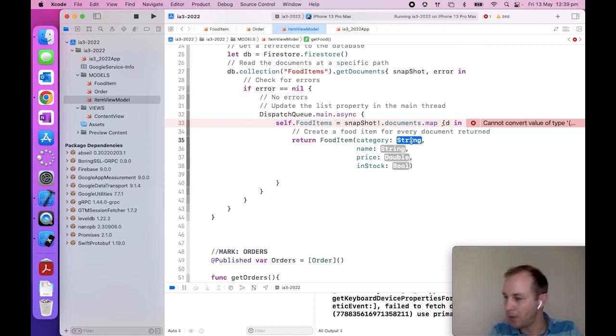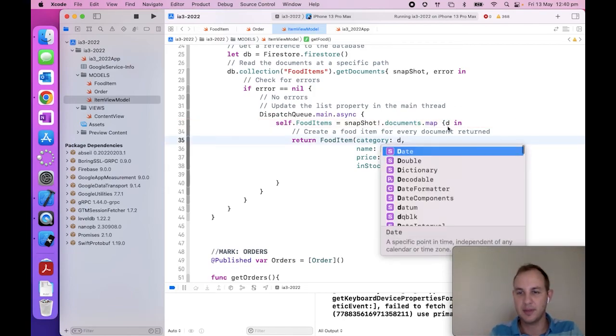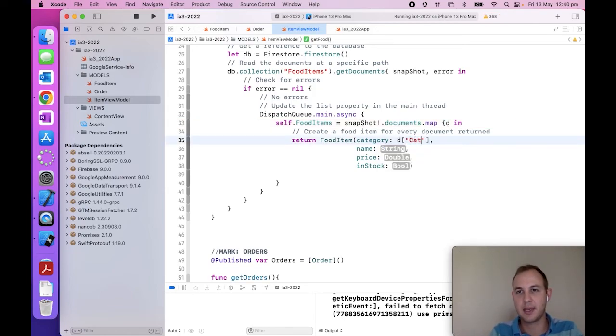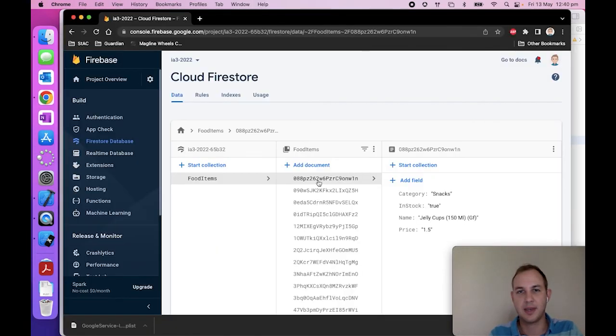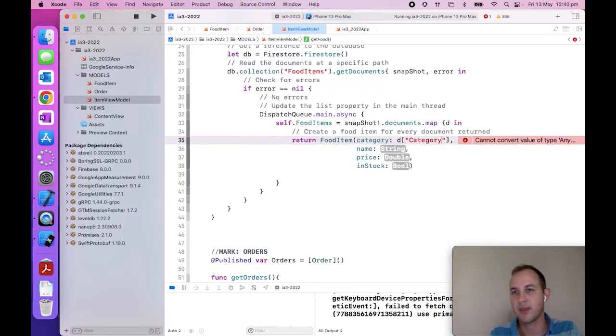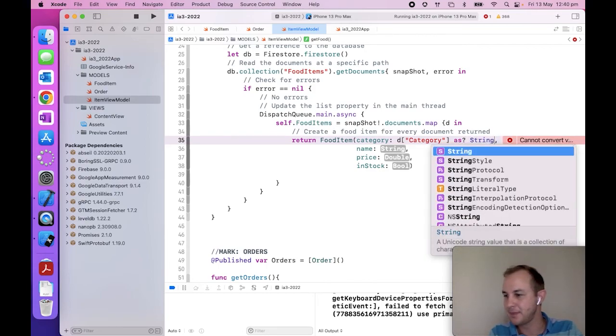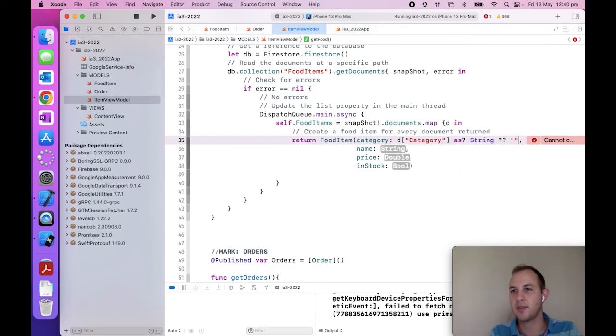So for our category, what we're going to look for in our document is the word category. And this is really important, that our category is uppercase C, lowercase the rest, and is spelled the same. So we've got to be really careful here. Now that's going to be a value of any. So I'm going to try unwrapping it as a string, and then if that doesn't work, I'm just going to give it a blank category or like other. So it's just going to go to some other category there.